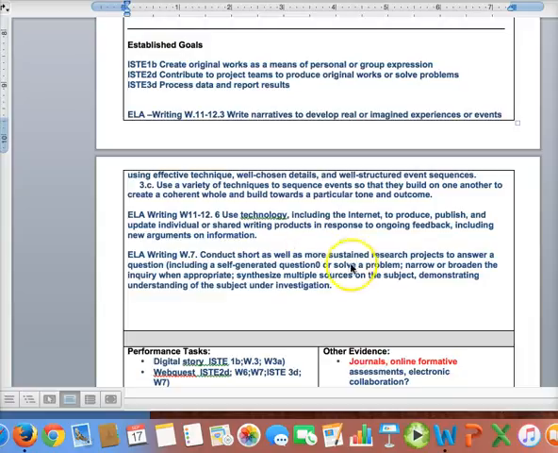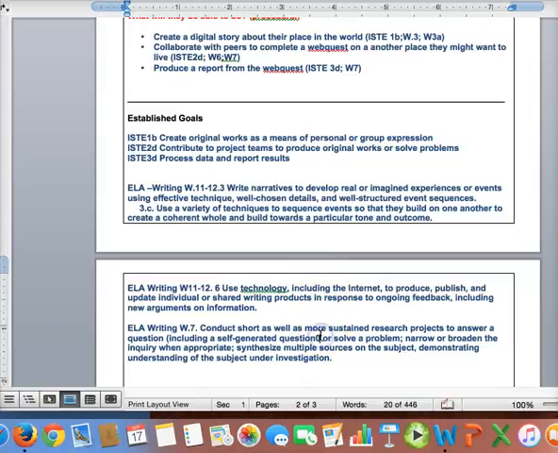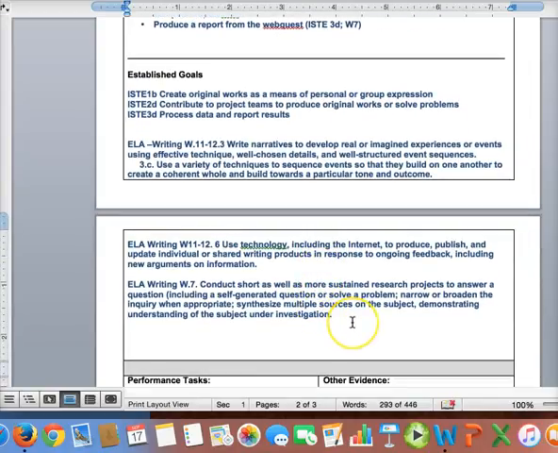And then the last one I chose was about research because I'm going to ask them to do some research. I see the typo here. Oops, sorry about that. So this is W7, writing 7: conduct short as well as more sustained research projects to answer a question, solve a problem, narrow or broaden the inquiry, synthesize multiple sources, demonstrating understanding of the subject. This is a web quest. They're going to do a short research project just to answer a question. And I'm going to structure that web quest. I'll talk to you more about web quest in future modules. I'm not going to talk about it today because it's not assigned.